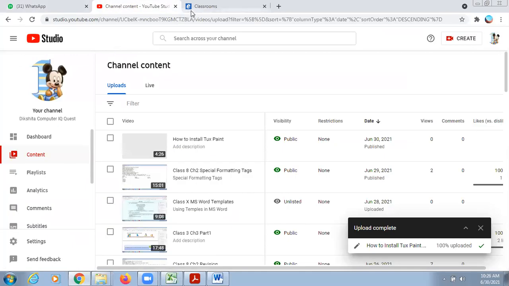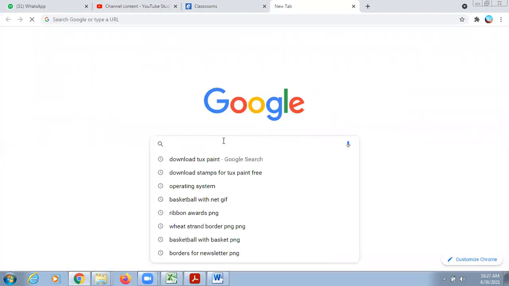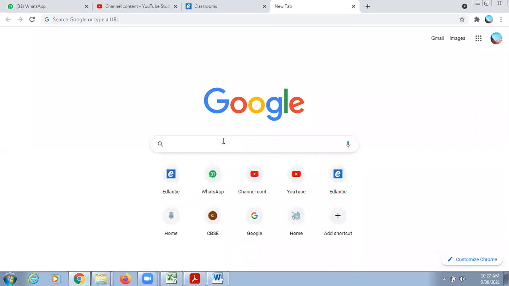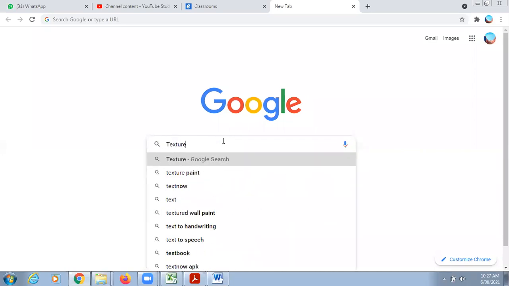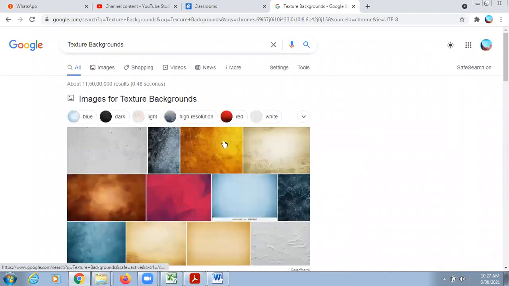bordered picture to insert. So suppose I am going to create a, okay, let's take a background picture first. Texture, backgrounds, which I am going to insert on my whole page.